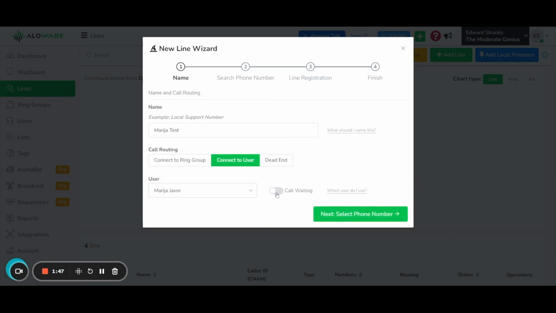And we will enable call waiting. This means that if I'm on a call with the lead and a new call comes in, that new call will be placed on hold until I am available again to take it. Now we will click on next.